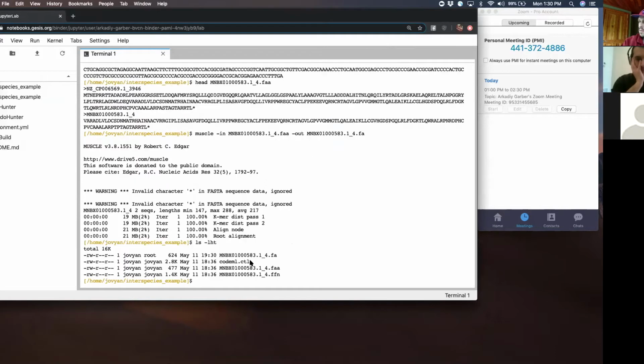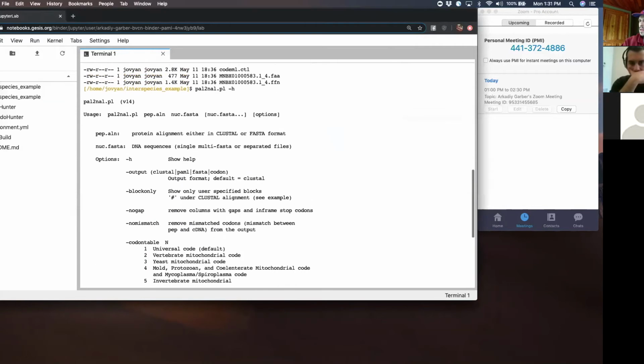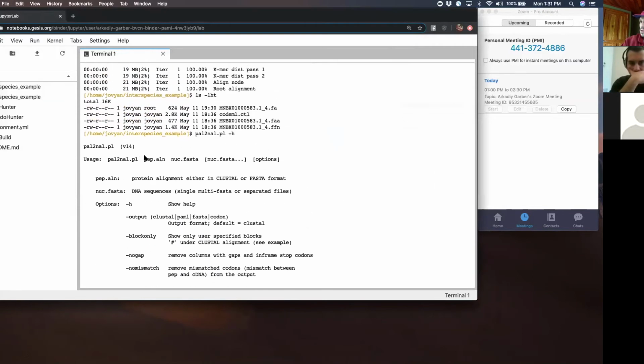So we have the file right there. That's the protein alignment. And then this is the nucleotide sequence. So we can go ahead and provide these files to PAL2NAL. PAL2NAL here is installed in this virtual environment. And if you print the help screen, we'll see that there are 2 positional arguments: the peptide alignment and the nucleotide FASTA file.